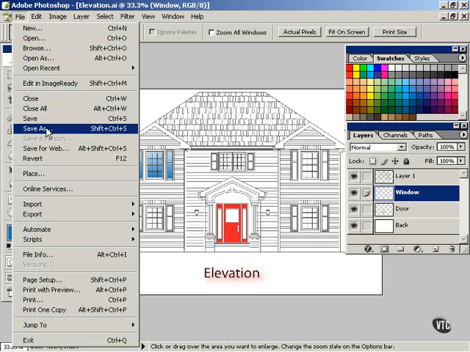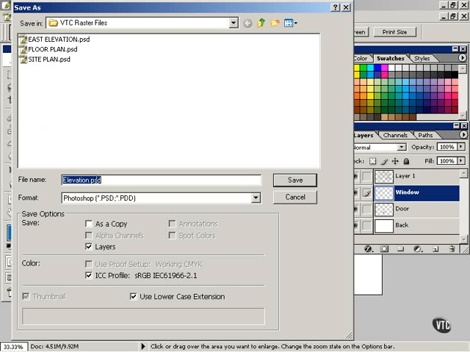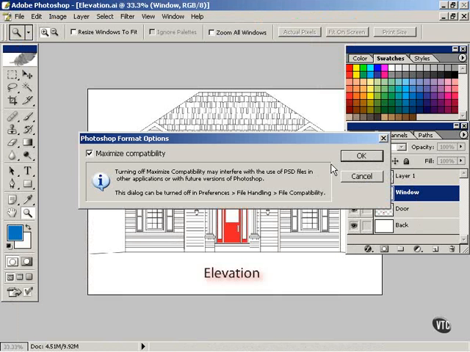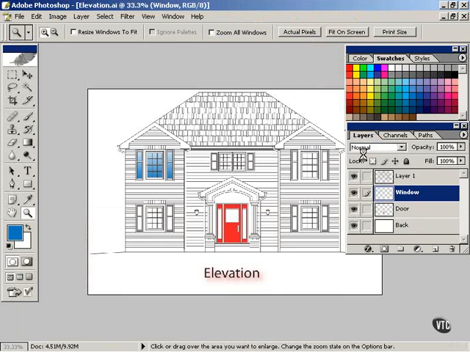Finally, I'd like to save as a Photoshop file. It will have a .psd extension. This will allow me to save my layers, and I will be able to go back and edit this drawing, or rather this image. OK with the options. And we have now gone from an elevation.eps file to an elevation.ai file to an elevation.psd file.